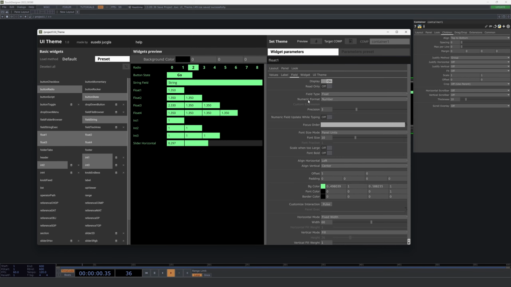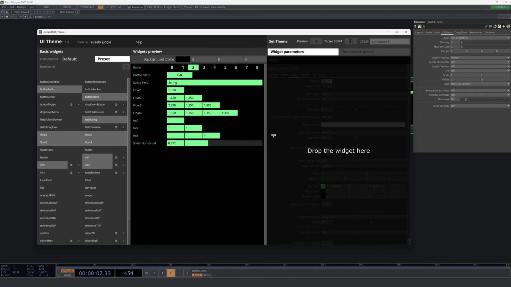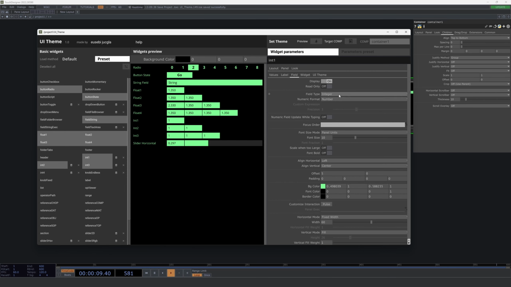So let's take a look into the float, and let's take a look into its field. The difference between the float1 widget and the int1 widget is only the field type. So they share exactly the same parameters. If I now would drag the int1 and go to field, you see that the field type is set to integer, of course, because we are dragging an integer, right? So if I would set it to float, there's no difference now between float1 and integer1.